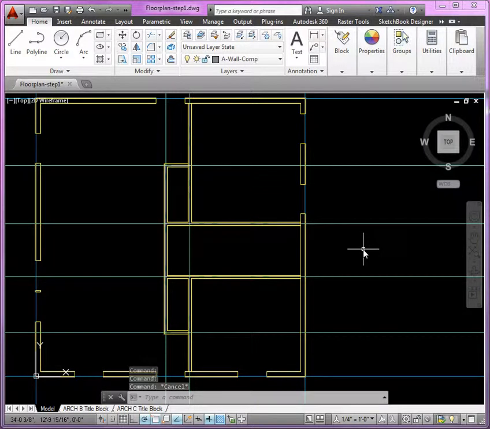In the next video, we'll take a look at creating the interior openings and then follow up with the doors and the windows.